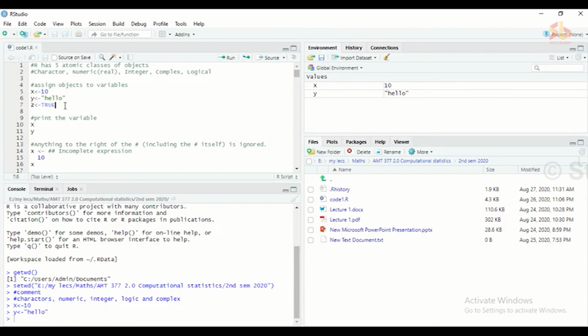Then simply said will be a logical value. It is true and false. So in this R session you can use TRUE and FALSE. These TRUE and FALSE are logical conditions. You can even type capital T and capital F as TRUE and FALSE.